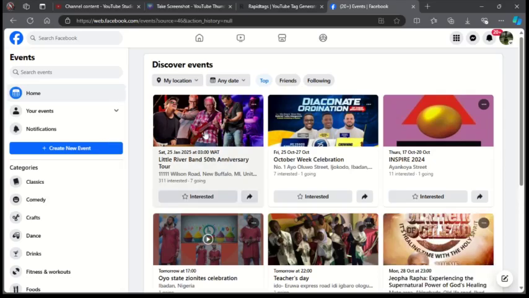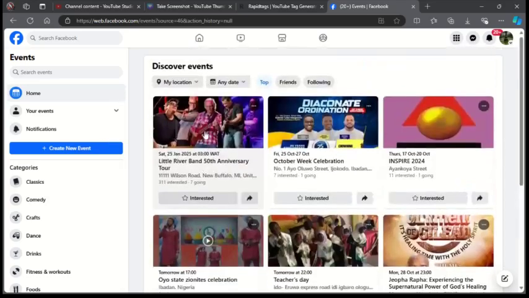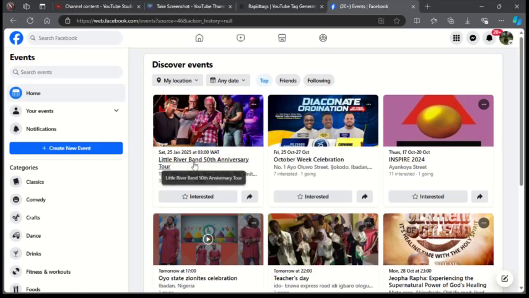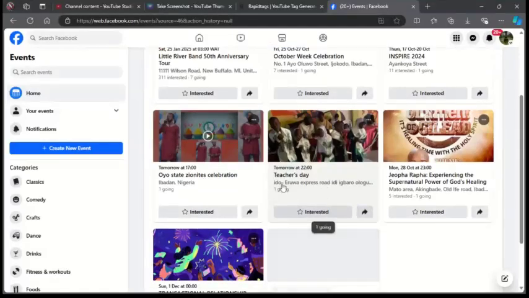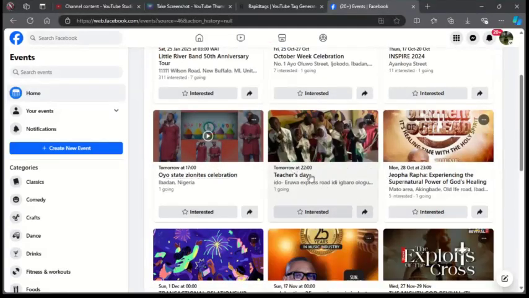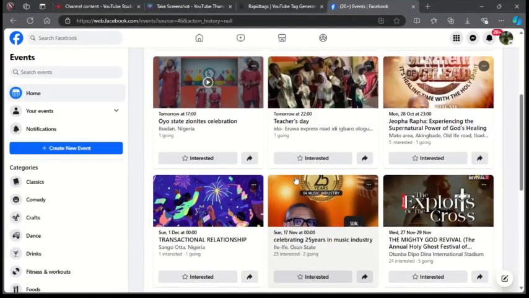Okay, good. These are the list of events right here. You can see the River Band 50th anniversary tour. This is an event. You can see if you're interested, you can go and do some booking right here. And I want to show this. I guess this event has been closed. Okay, I have no idea. These are all the events.